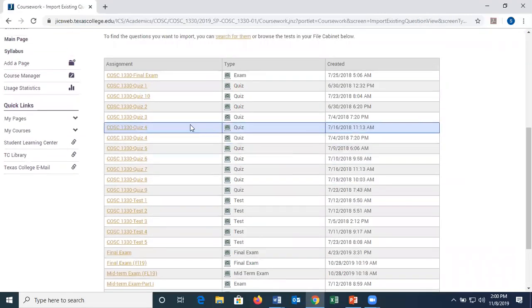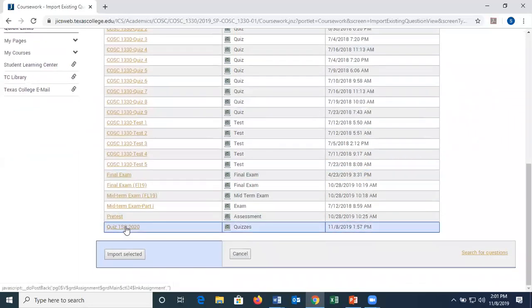As you can see, I've been saving a whole lot, so if I have not been using specific names, I'll get into problems. Since I'm looking for the quiz we saved a couple of minutes ago, I'll be looking for quiz 1, spring 2020. This is it right here. So click on the quiz which you intend to import.